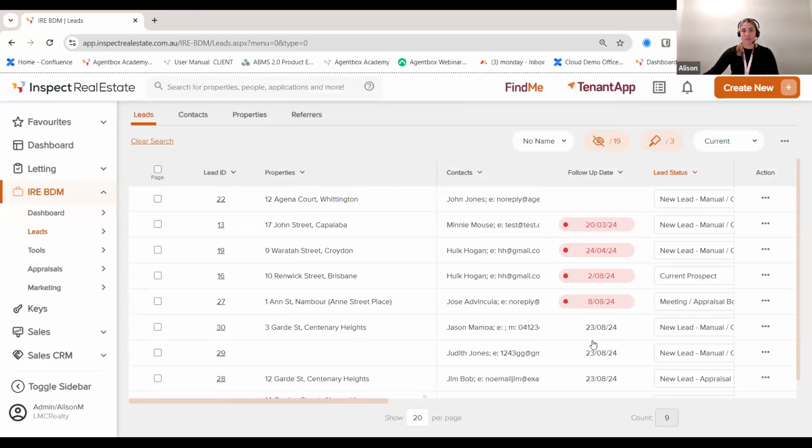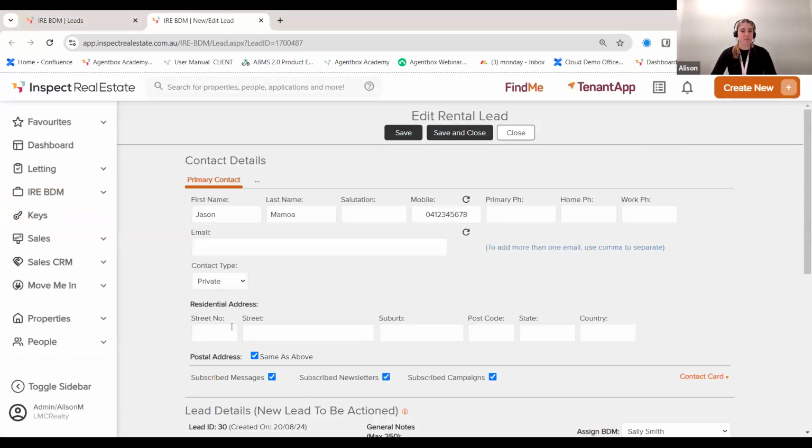So we'll have a look at a few things from here. We'll dive into a lead. We'll update a few things in the lead, perhaps book an appraisal if we're lucky, and we'll look at just the basics of a contact session. So I'm going to come in here, 3 Guard. We're going to look at Jason Momoa, and we're just going to click through to the lead ID.